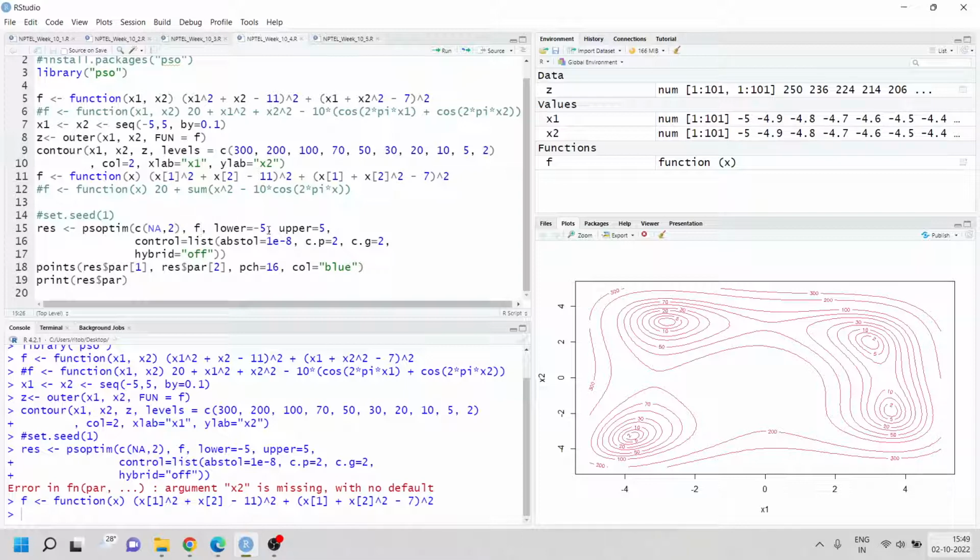This is f, this is the lower and upper bound of those 2 variables. This control list tells you the absolute tolerance value that you are giving. So this 1e to the power minus 8 gives you the tolerance level.